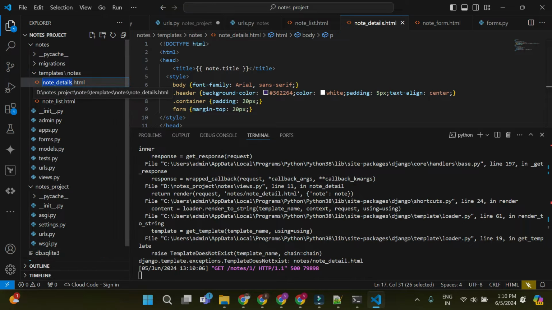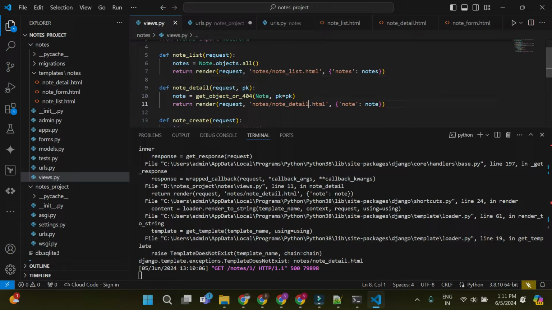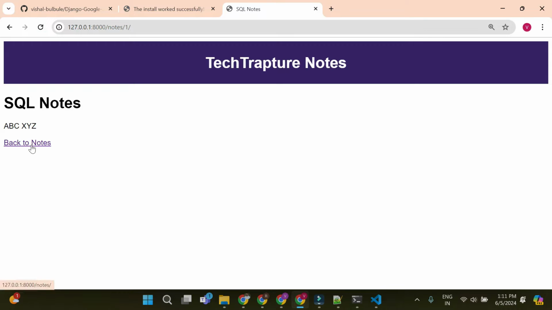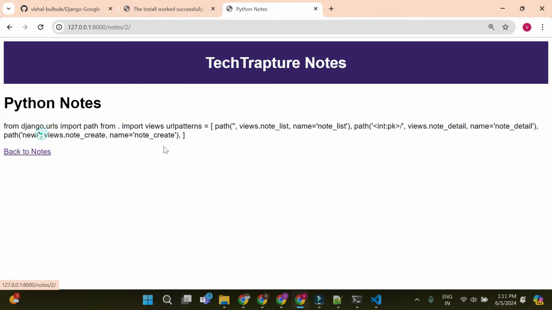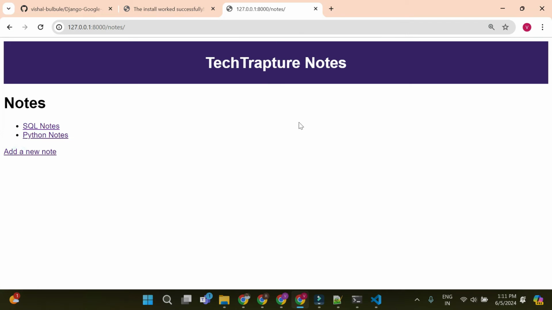So let's change it to note_detail, because in our function, if I go to views, it is returning note_detail, not details. Let's reload this now, and you can see your SQL notes are visible. Go back, check your Python notes, and your Python notes are also visible. Go back. Now you can see your note application is working completely fine, and your data is saved within your SQLite database.